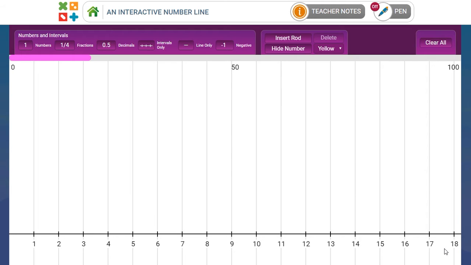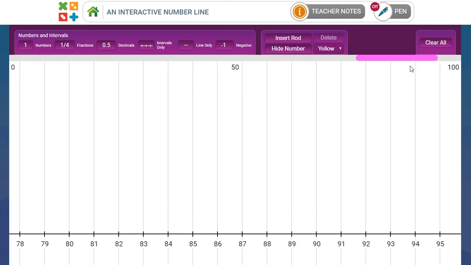Here we have an interactive number line from the toolkit for maths. A number line is probably one of the most effective and widely used tools that teachers have to teach number concepts. Here we have a number line that goes from 1 to 100.